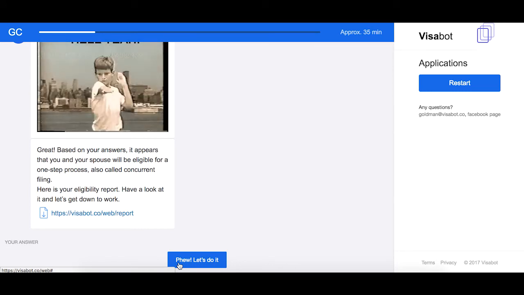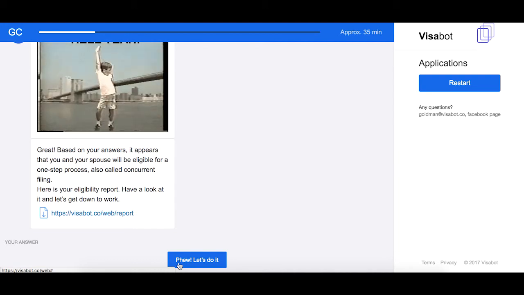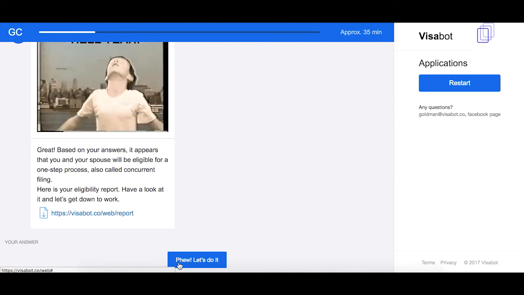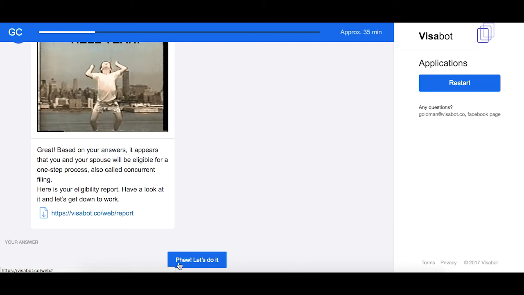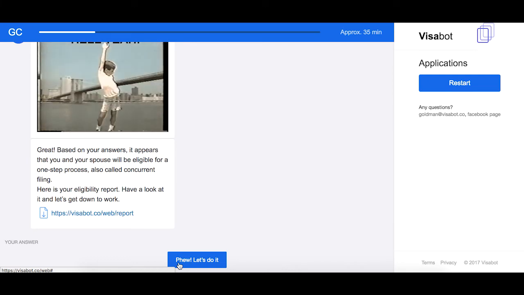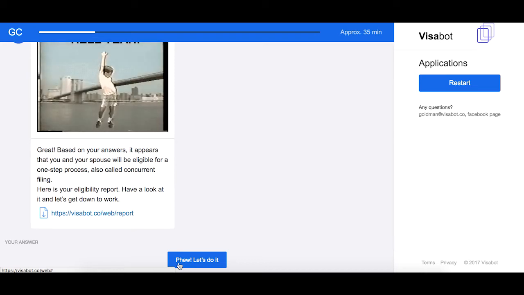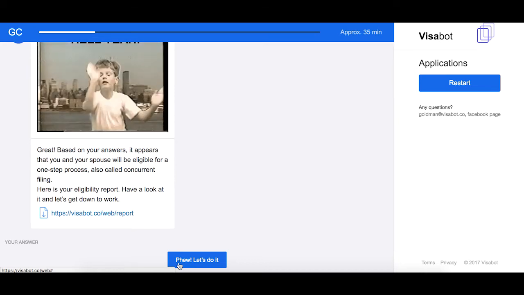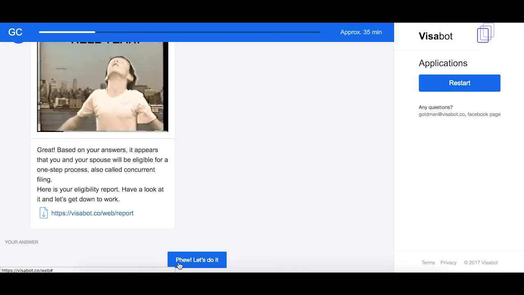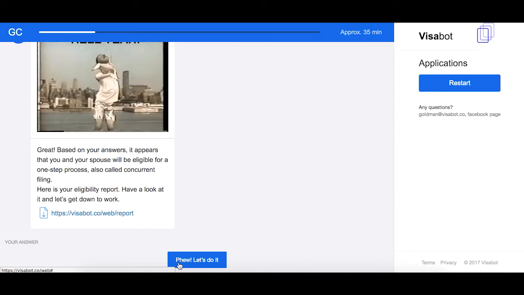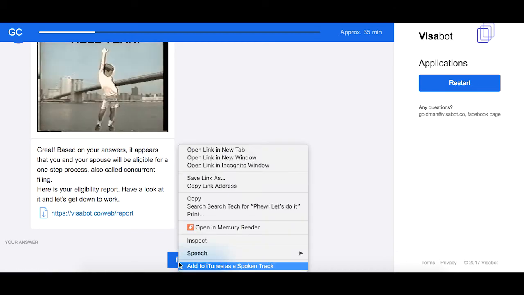All right, so up to now, we're done with the first part, the eligibility part. You can see that the bot is telling you that here is your eligibility report, and then you can take a look, and then we can continue to the second and third step, which is information about you and information about your spouse. Let's do it.